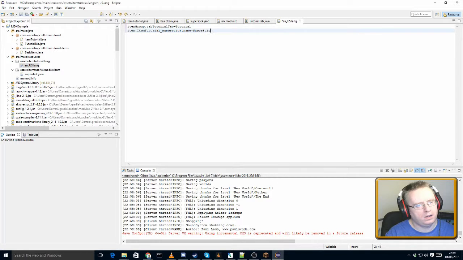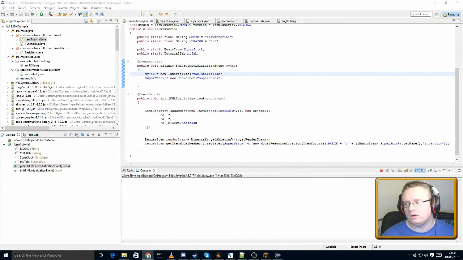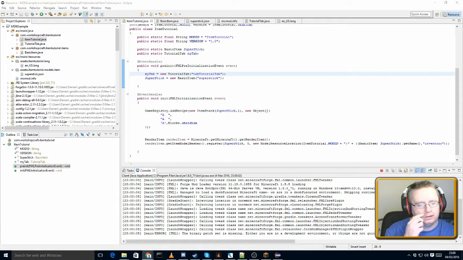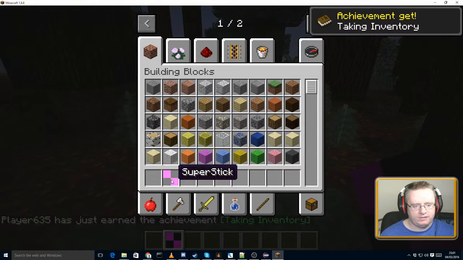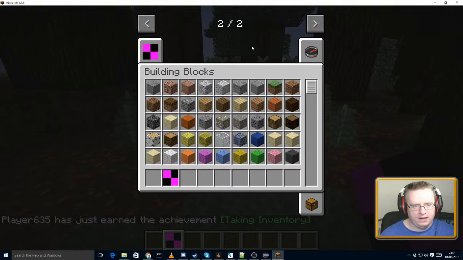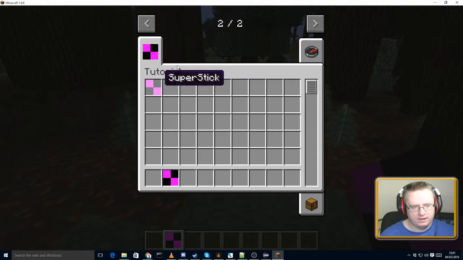Okay, and then that's all you need to do for that, and then you should be able to save that off and then go back to this one and then hit play. And then what that will do is that will give those items names. Alright, so if you look at it, if I mouse over it, it's called a super stick. If I go to this tab, it's called tutorial. Okay, so if I click on tutorial, it goes to the tutorial tab and the super stick is in there.